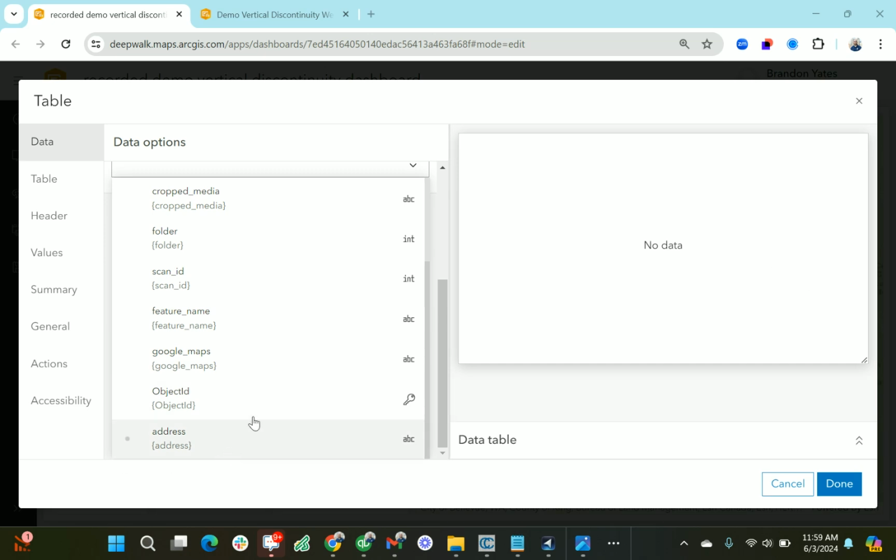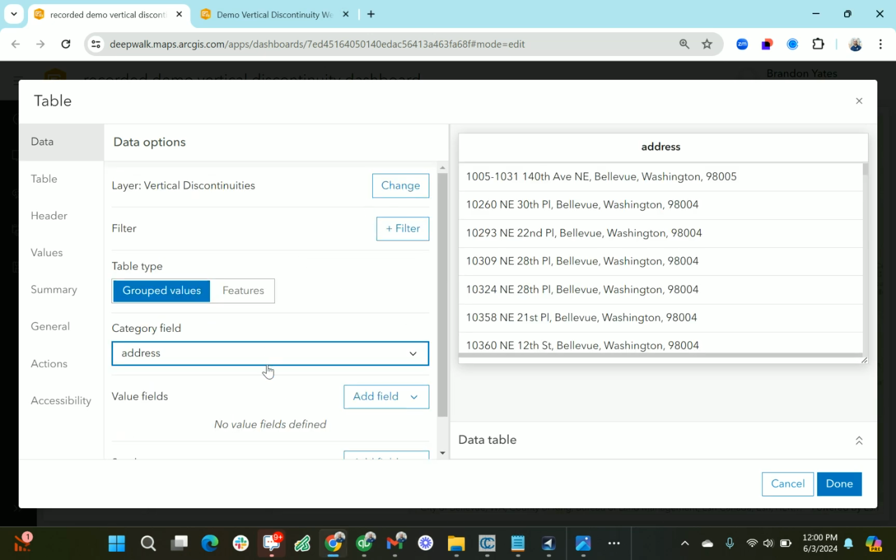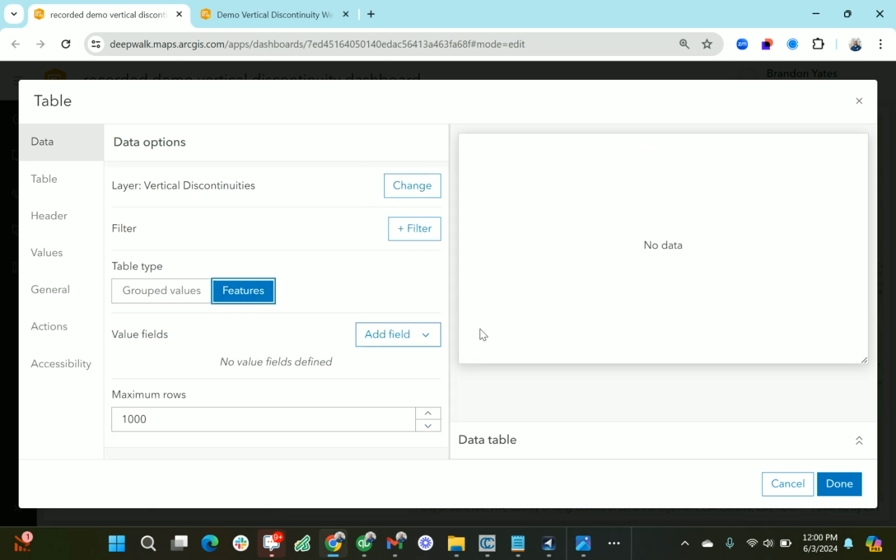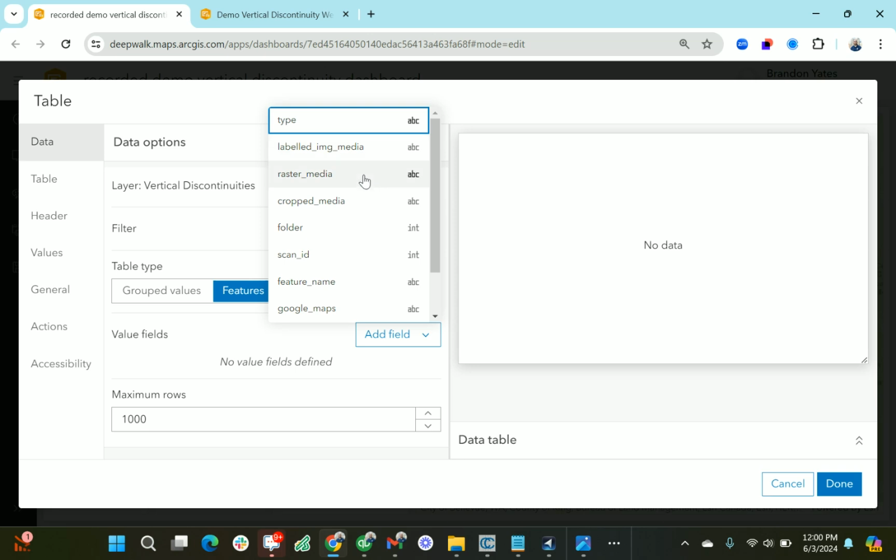All right, I take it back. The field is actually in here. I just didn't see it. All right, so we want the address field, and then we want, actually we have to go to features, add field. So this allows us to have multiple fields.